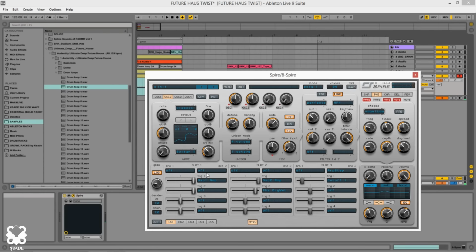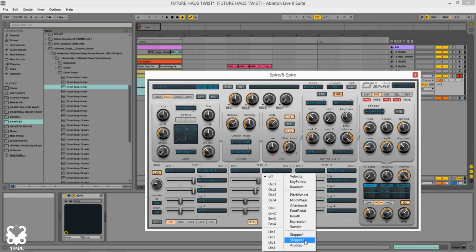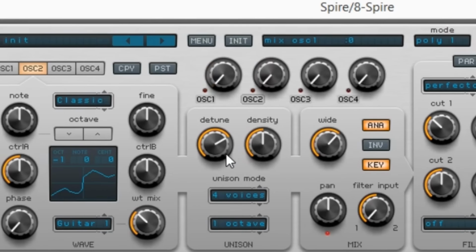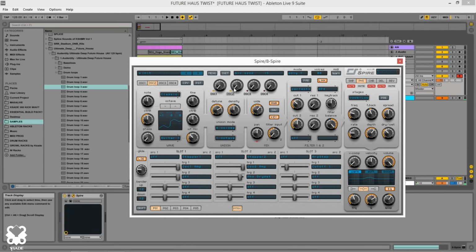They're kind of boring like that, but by assigning them each to their own stepper and then combining that with everything else, bringing this volume down all the way, putting both these oscillators in the yellow, so that means that they will trigger with the steppers. Now we have something much more interesting.